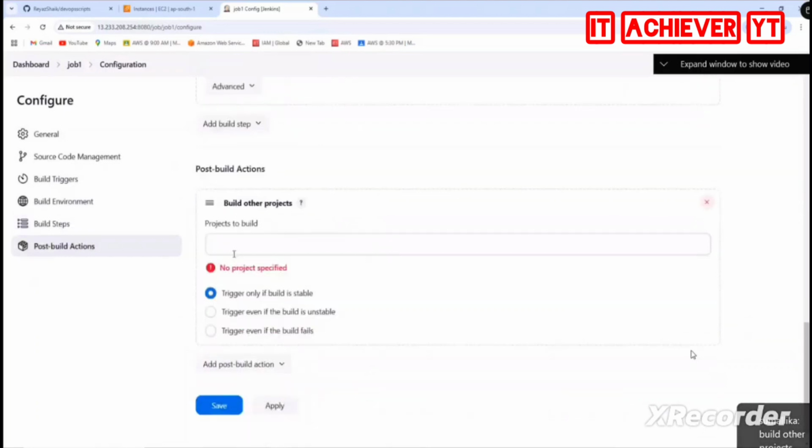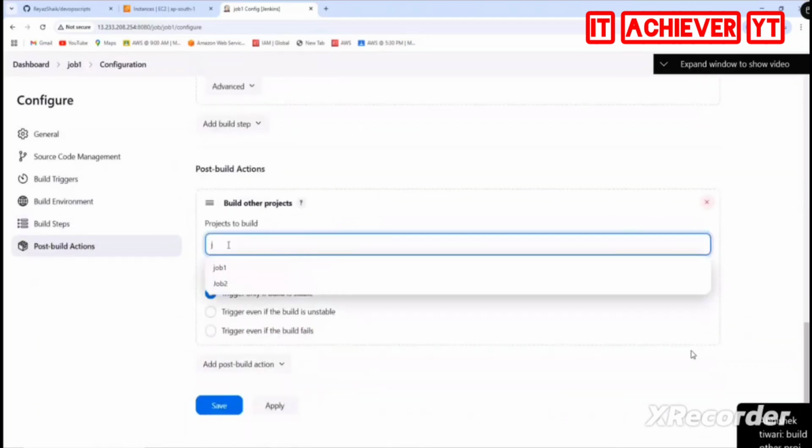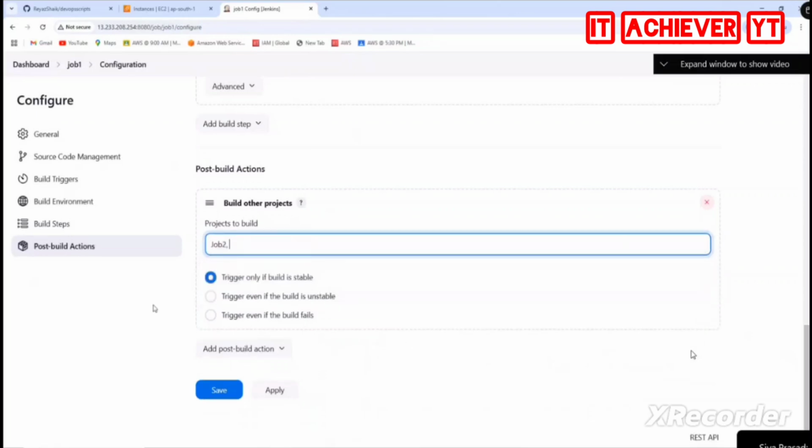Select that, and then click it. Which one do you need to build, job 1 or 2? Job 2. Select that. There are options: trigger only if build is stable, trigger even if the build is unstable, trigger even if the build failed. It's up to you. But it's good to trigger when it fails? No. So let's go with trigger only if the build is stable.